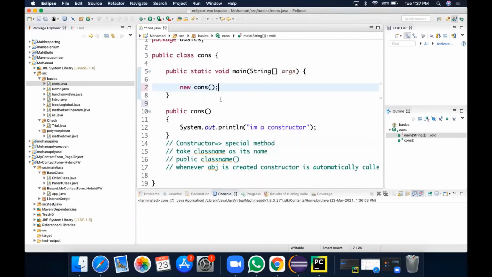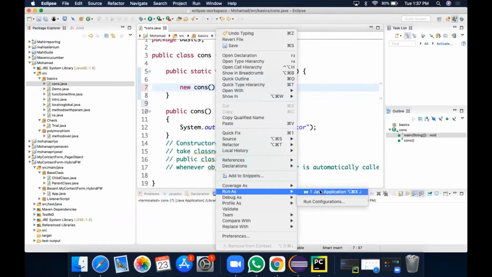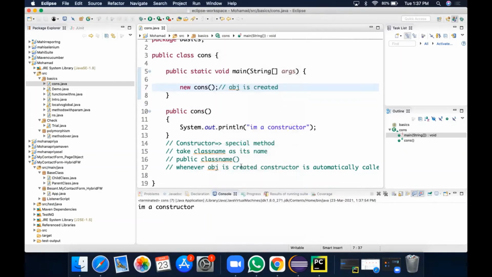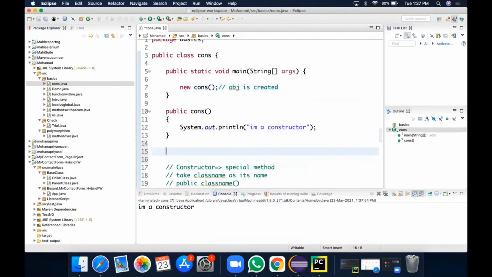Now in line number 7, the object is created. I'm going to run this code now. Automatically the constructor will be invoked. I am a constructor. So whenever an object is created, there is an automatic invoking, and the constructor will be called here.